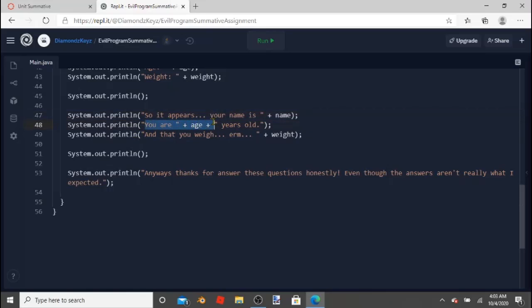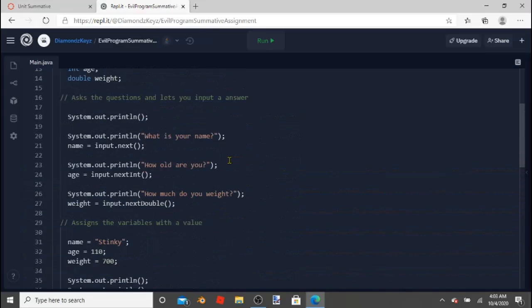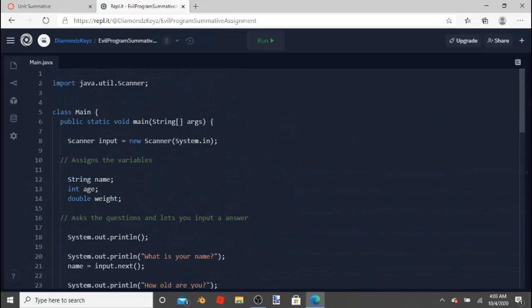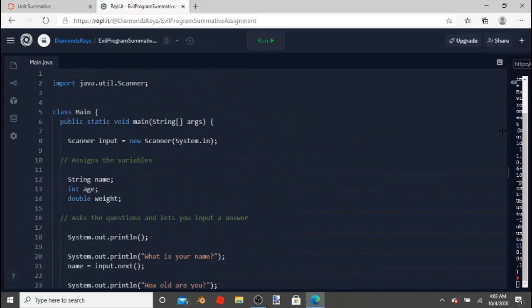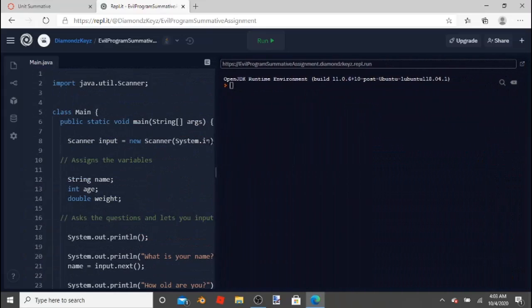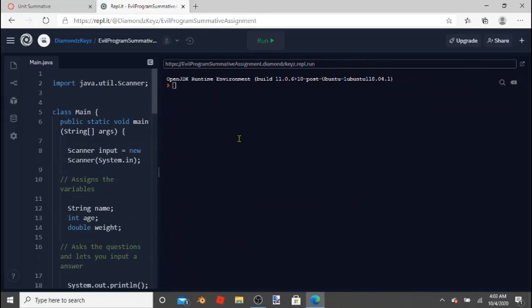And then same with this. When you're adding, space. Same with here. And then I would thank the user for answering. And yeah. Also, there's one thing I almost forgot. Output. This is the output.